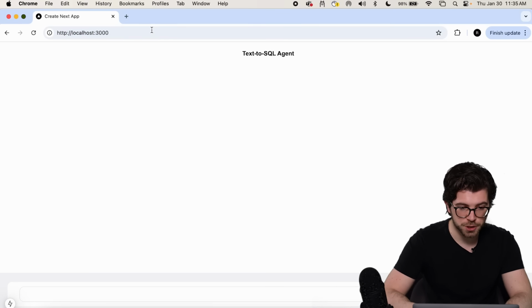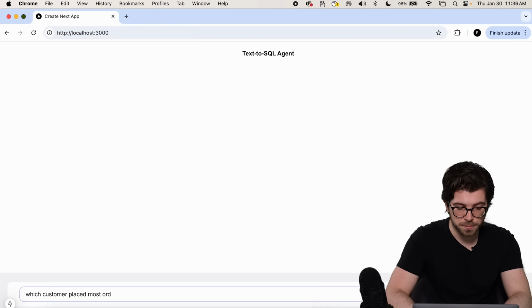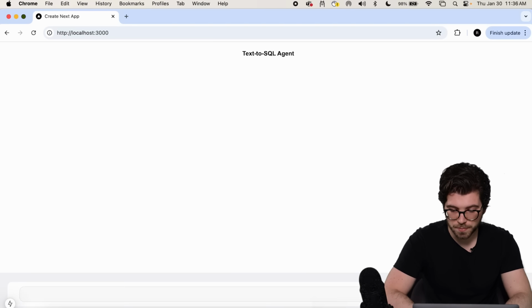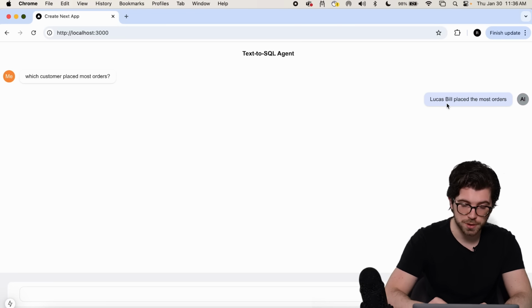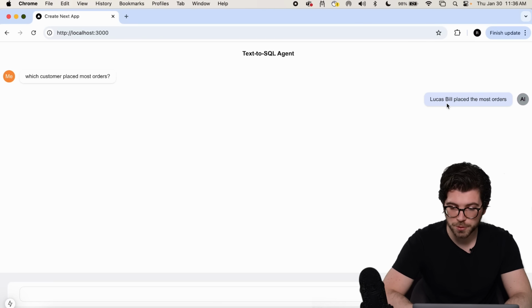We make sure to refresh so we have a clean message history and we don't explode the context window. So which customer placed the most orders? This might take a bit longer as now it needs to join multiple tables in order to get the answer. And you can see it replied Lucas Bill placed the most orders. If we go back to VS Code, we might be able to see what SQL query it used in order to generate this answer.